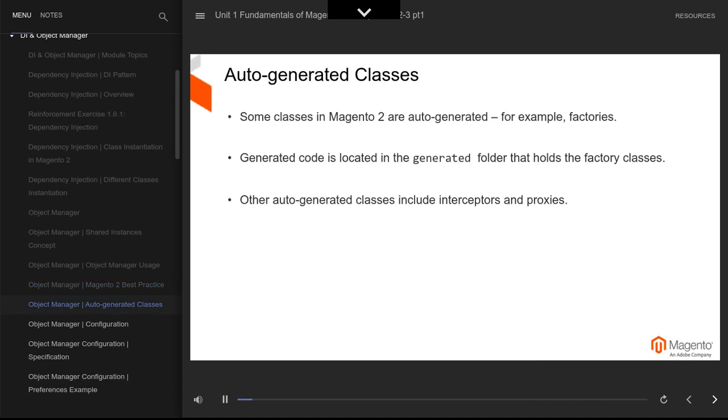As discussed earlier, some classes in Magento are auto-generated. Here are some other examples. Interceptor is a class that allows the plugin functionality to work. When you require a class in your constructor and Magento sees it has a registered plugin, Magento will then generate an interceptor with the same methods as the required class, but will call a plugin in that method. Search for interceptors in the Generated folder and take a look at their structure. Note that they are all pretty similar.